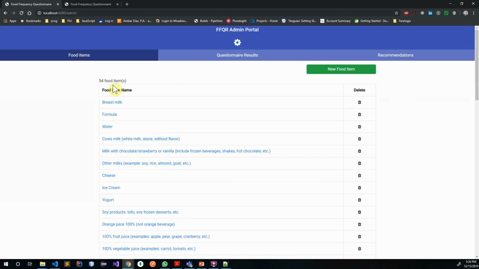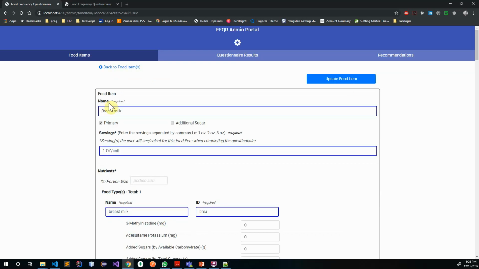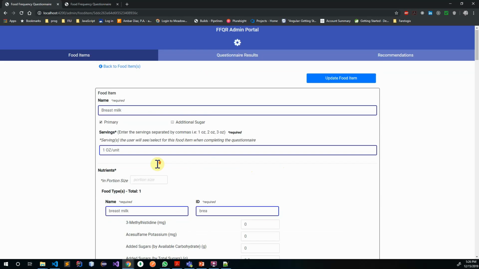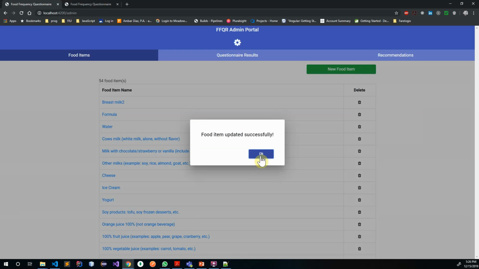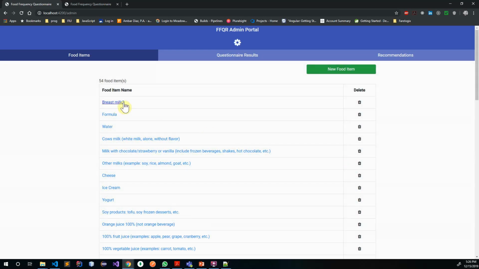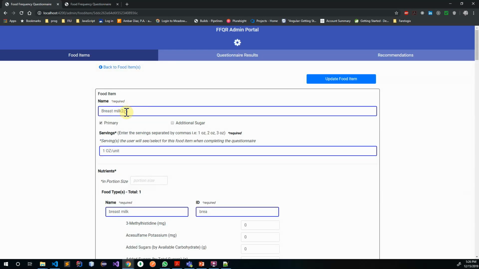Now, as an administrator, you need to be able to modify the food items that already exist, 54 food items in the database. Let's say you want to edit breast milk. You want to say breast milk 2. You're going to save, update food item. It's updated successfully, and you're going to have here breast milk 2. Let's change this.